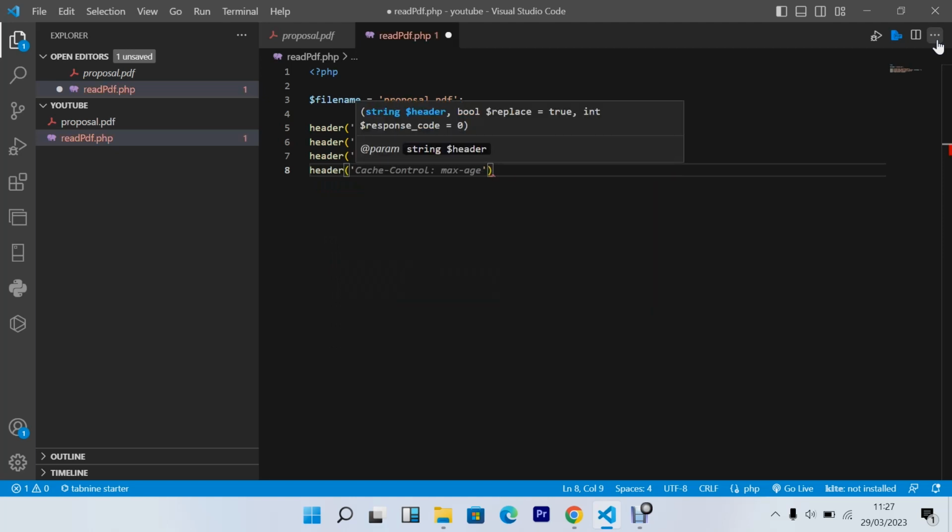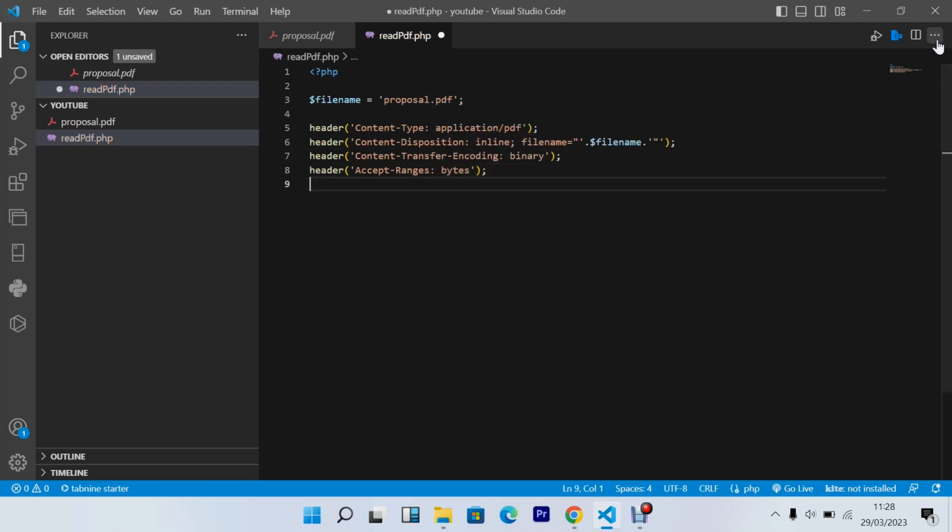And then the last thing that I need to do in the header is I'll give an access range. It's called accept ranges. And I'll say bytes.